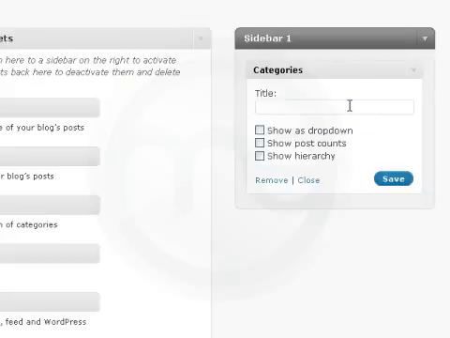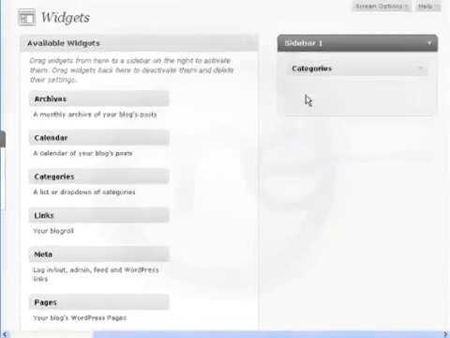So for this particular widget, I can edit some of the settings. I can give it a title, and I can choose to display my categories as a drop-down. I can choose to show the amount of posts in each category, and I can also choose to show the category hierarchy. And I can always add more widgets to my sidebar if I want to.